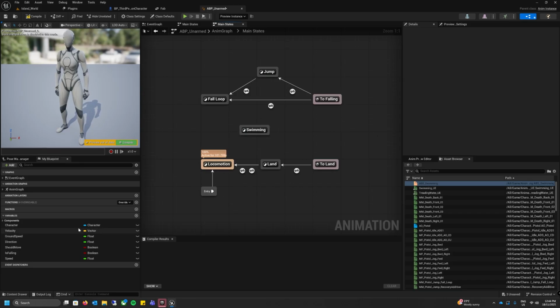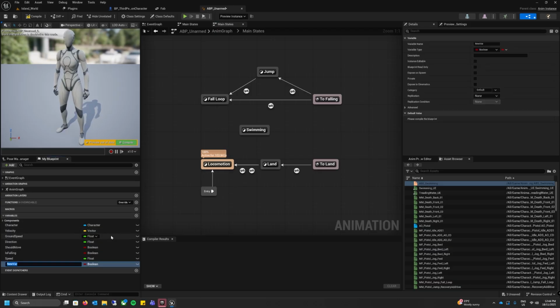Before we do that, let's create a new Boolean. I'm going to try, it'd probably give me an error saying swimming is already used. Yeah, already used. I'm just going to call it swim. And then from locomotion, I'm going to drag to swimming to create a transition. And then from swimming, I'm going to drag back to locomotion to create another transition.